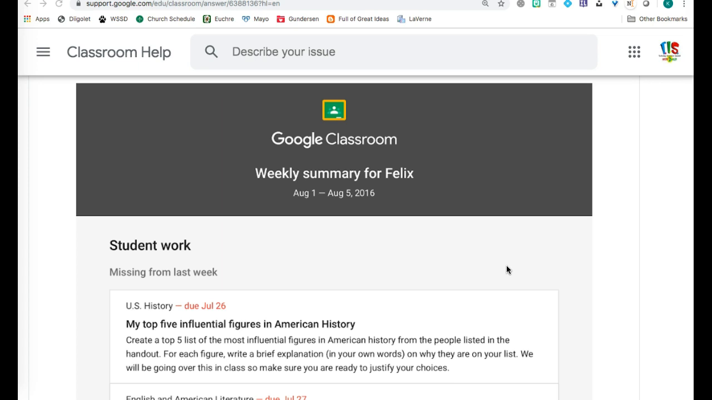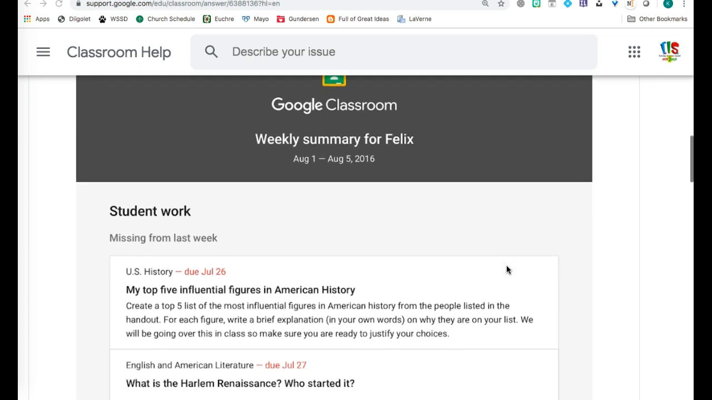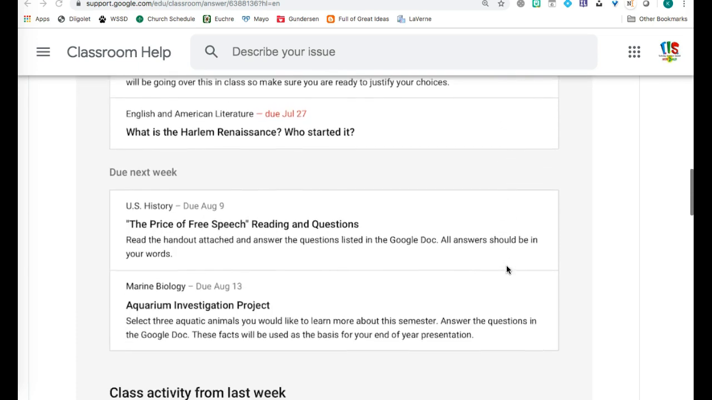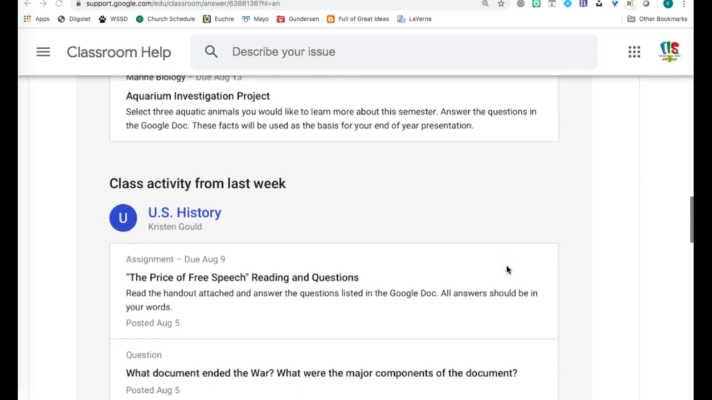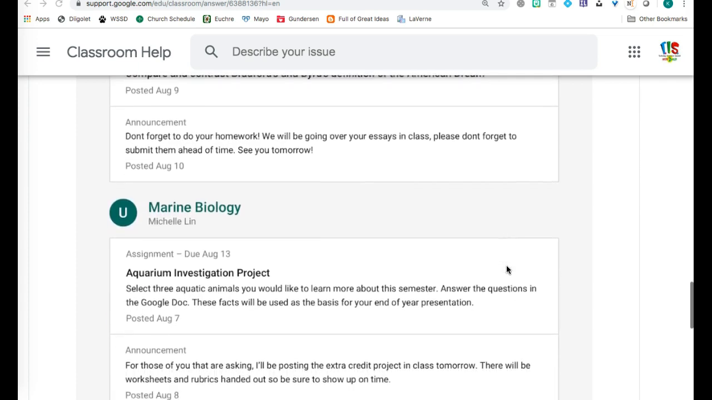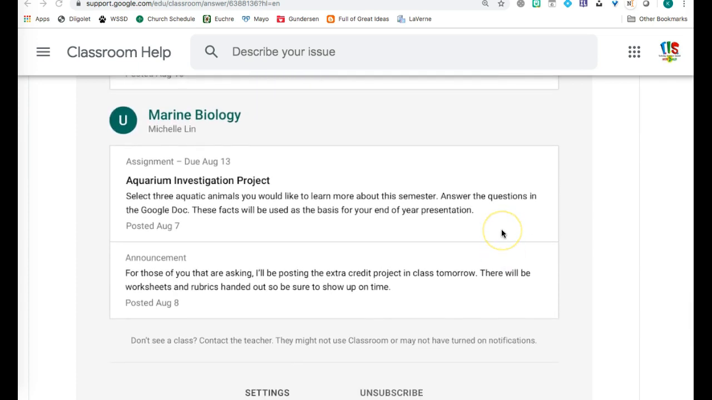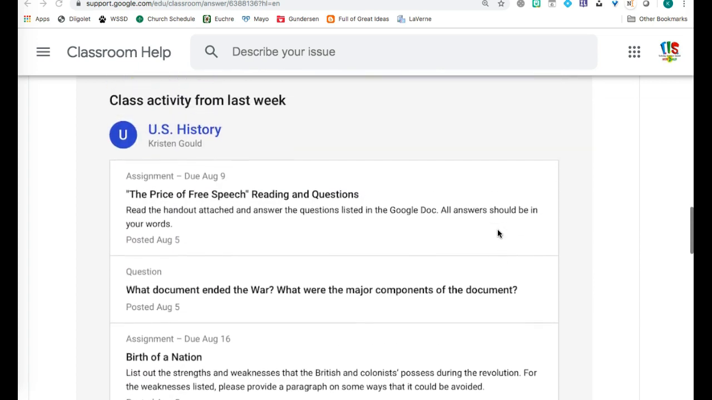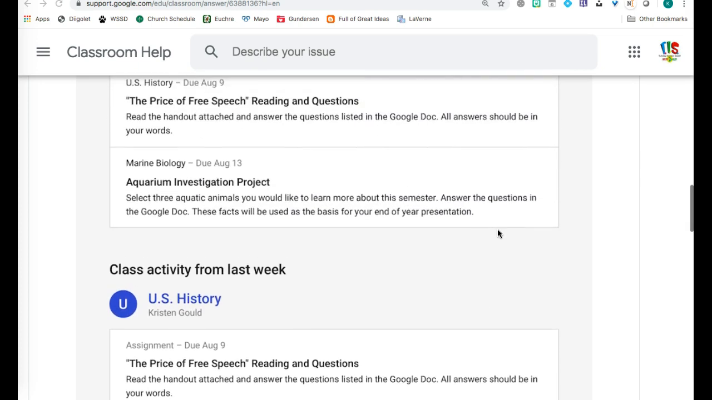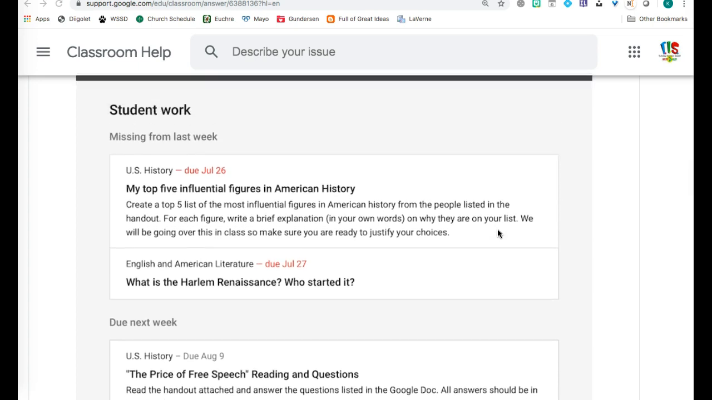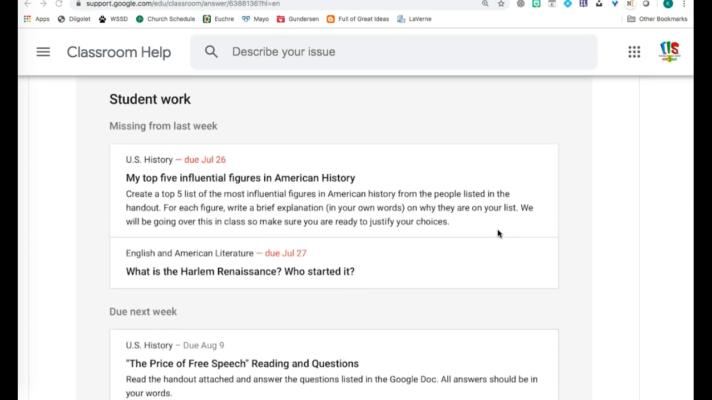Here is an example of what a sample weekly summary could look like for a student. Keep in mind that you do not receive a summary for each class, but instead you receive one email and it's all summarized together into one email. So for example, this student is in U.S. history and American literature and marine biology, and you can see the posts that were put in there for the week. This is an excellent way of having conversations with your child about what's going on in the classroom. You might find out what books they're reading or what topics they're studying in areas, so that you can ask more questions that lead to conversations.